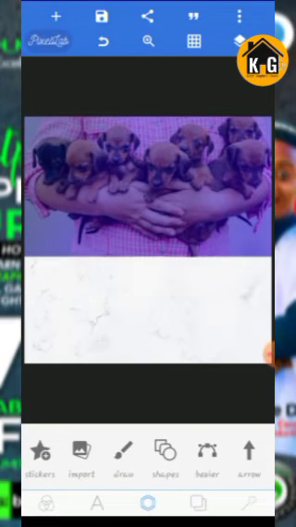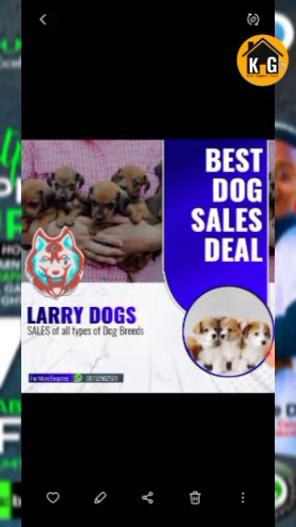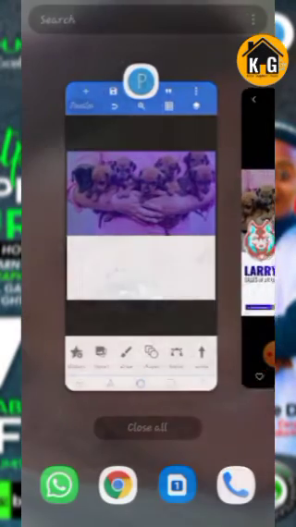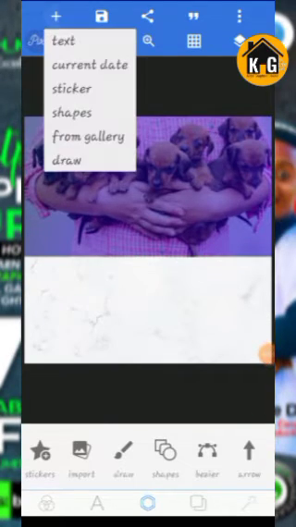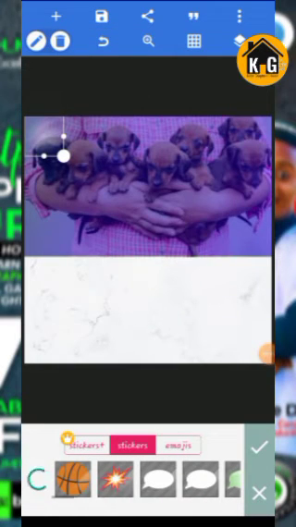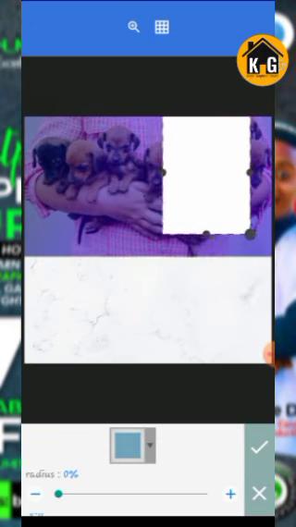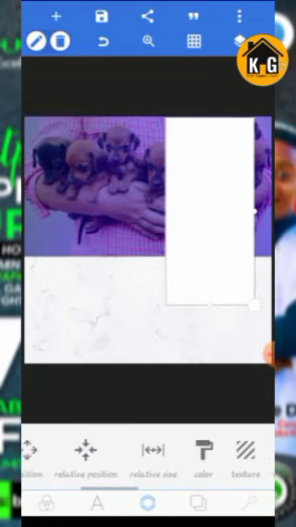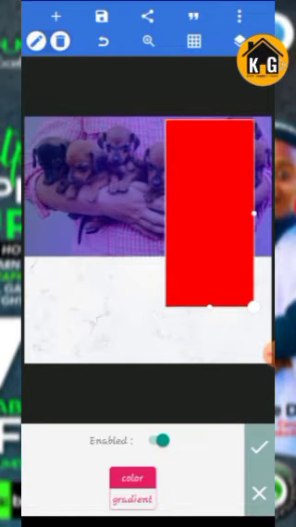So the next thing you want to create is this best dog sale deals here. All right, so how do we create this? This one is very dicey. All right, so for this one you are going to import your shapes. I used not sticker. So here I used shapes. Yes, I got a rectangle shape like so. You just elongate it. You can give it a color. Come to colors here. You can give it a color. Maybe let me just use red for now. I'll change it later on.